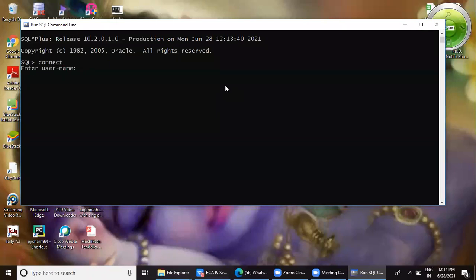I have to first connect to the database. For that, I have to give username and password. Normally it is system and the password which you have given at the time of installation. In our college, it is system and GCC. GCC is the password we have given at the time of installation. So all of you, if you have not installed it, install it today itself. Now I am connected. Can you see the message here? Connected.